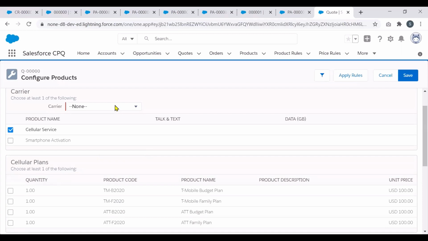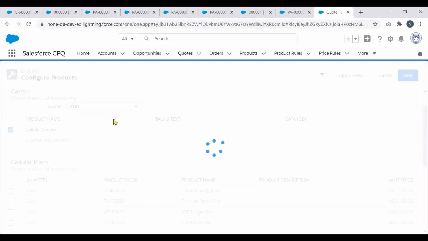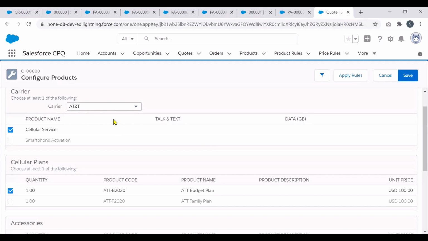So now, if you remember, our first selection rule that we created was for AT&T. Let's check that. So the moment I select AT&T as my carrier, you notice that only AT&T budget plan and AT&T family plan are visible, right? So the T-Mobile budget and family plan are hidden. They are no longer visible against this feature. And if you also notice, the AT&T budget plan by default is selected because we said it is going to show and add, and AT&T family plan is just show.